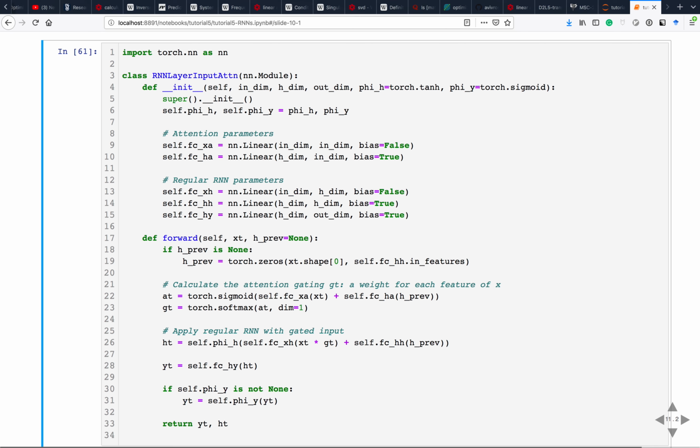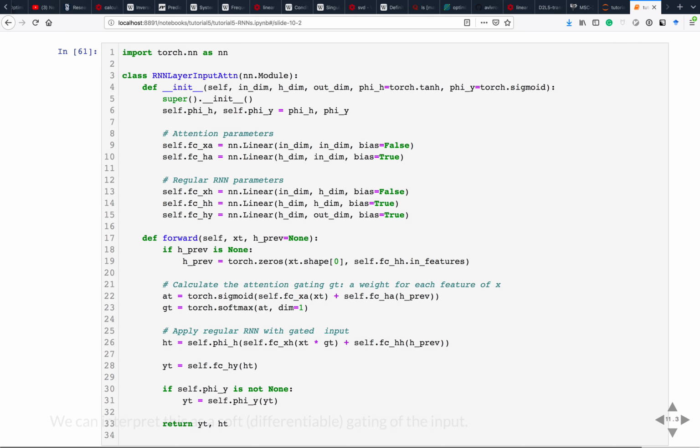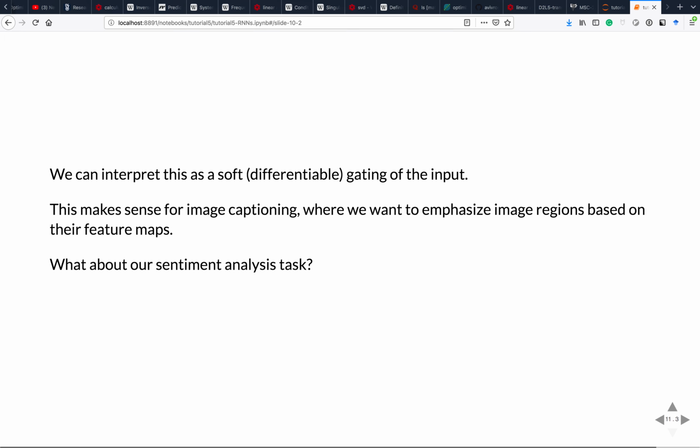Okay. So I can't really show it on the sentiment analysis model, because if you think about it, it makes sense for image captioning, like we saw. If you take the image and you gate it and then put it in your RNN model, it should help the model focus. But think about our sentiment analysis task. How much does it make sense to apply this kind of attention to the inputs? What would you actually be gating, intuitively?